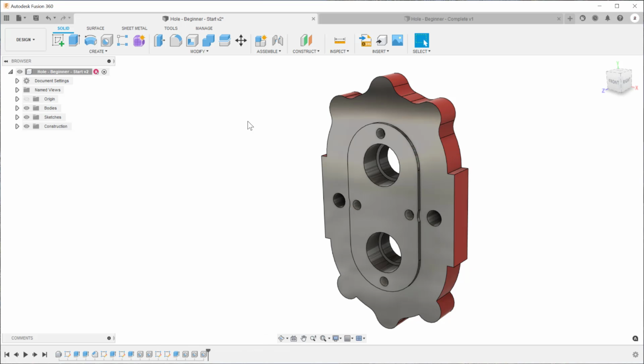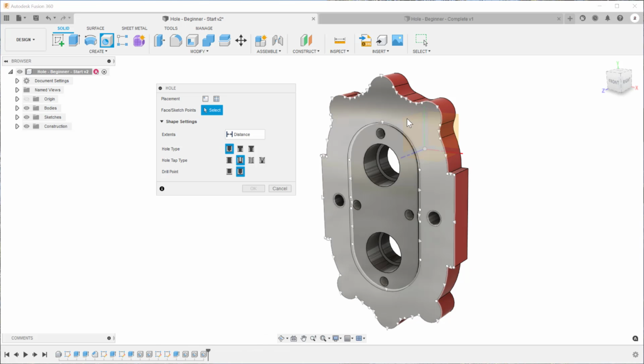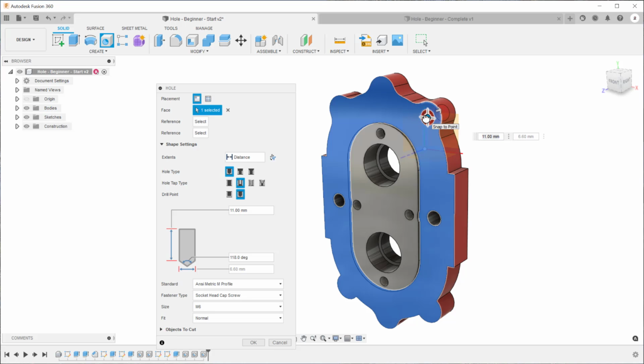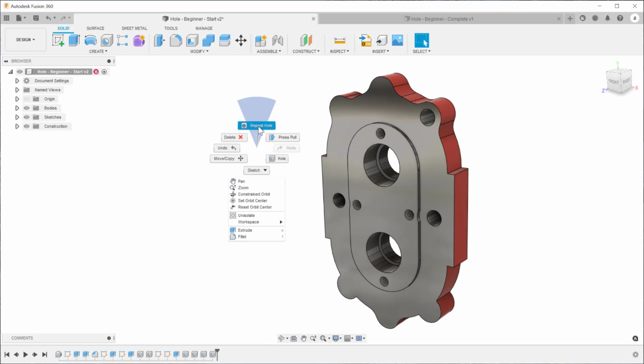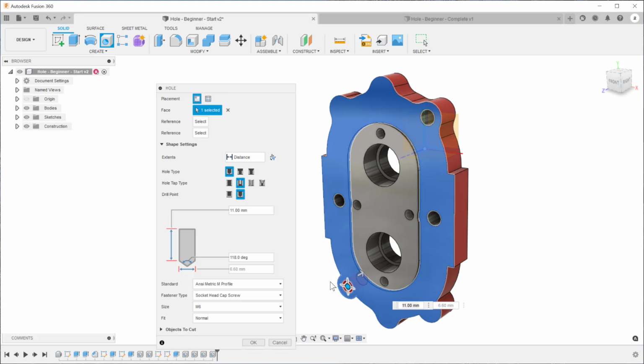We'll use the same process to create the holes around the top and bottom. Then we'll pattern them. Repeat the hole command and place the hole for the second pattern.